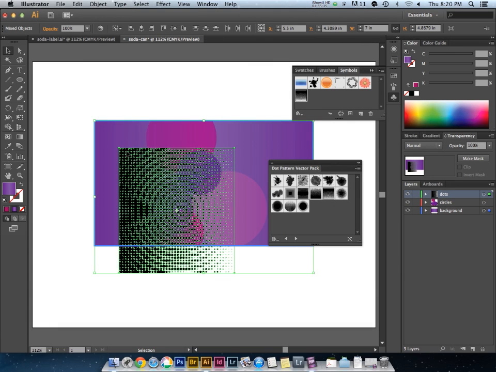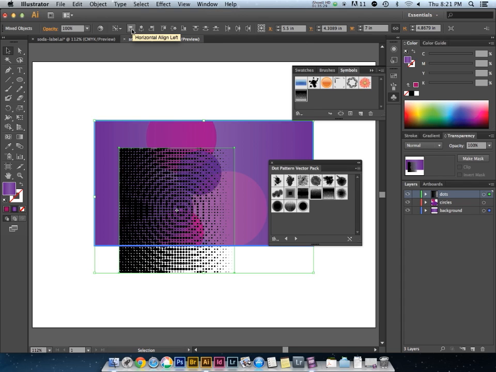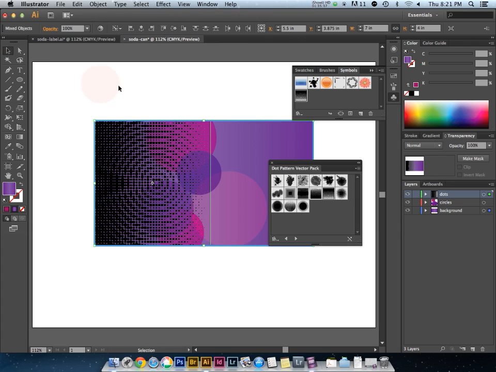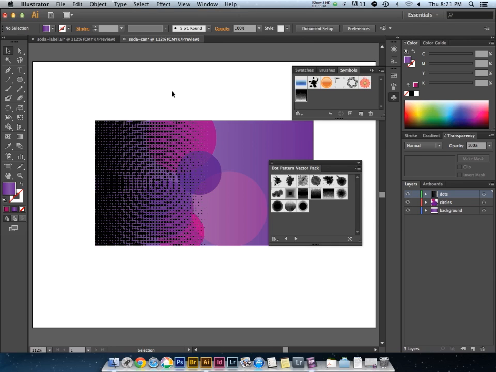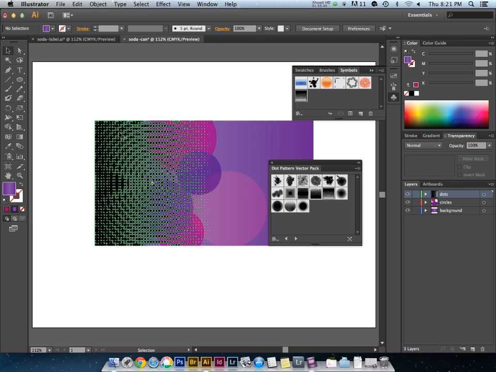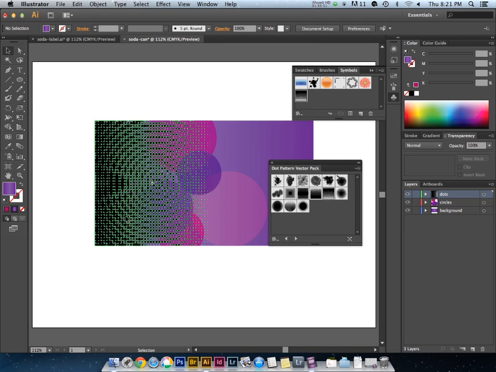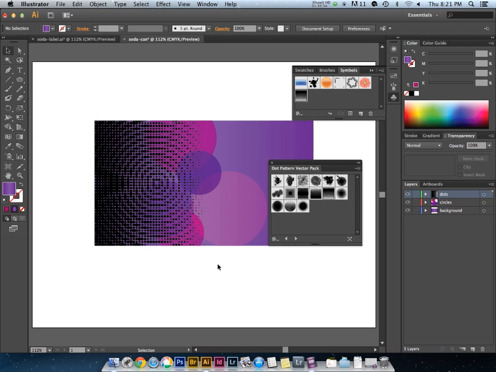So now any alignment options that I apply, the rectangle in the back is going to serve as the object that everything aligns to. So I'm going to first click the horizontal left align and then the vertical top align button. And that is going to ensure that my symbol is sitting right on top of my object. And because I made it 4 inches high, I know that it's exactly the same height. So nothing is extending beyond the edges of my artwork.